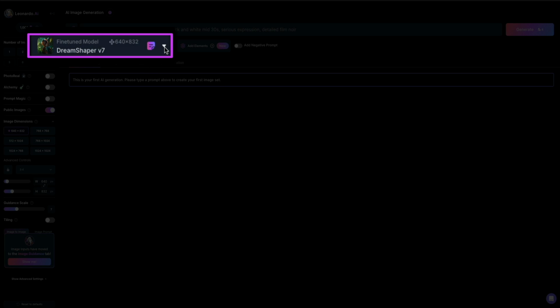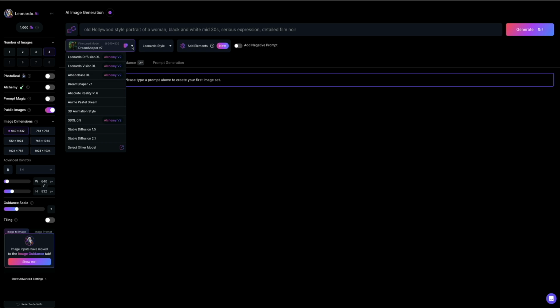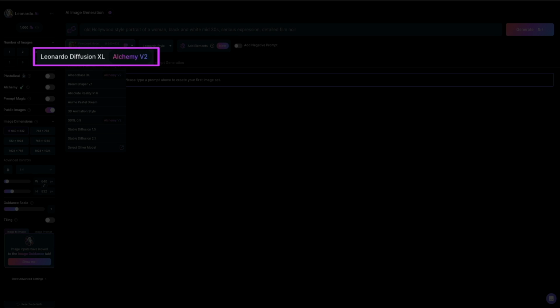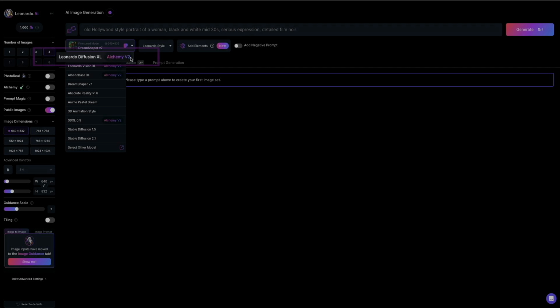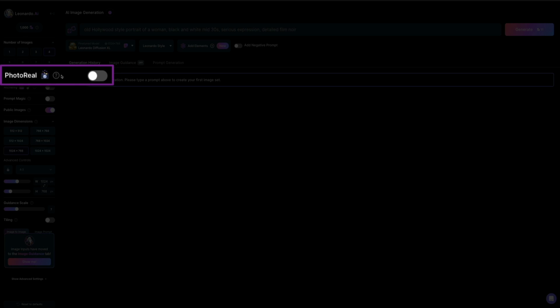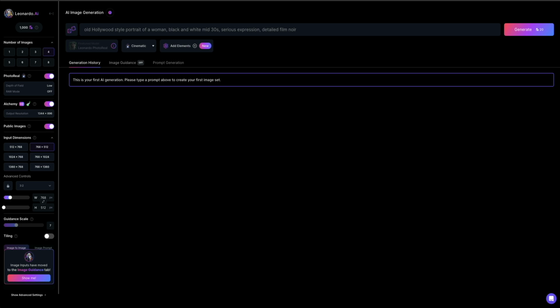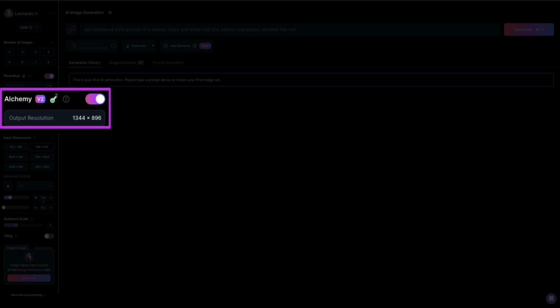So open the model selector and select Leonardo Diffusion XL. This is their newest and most powerful model, as you'll see in a few seconds. Then let's also turn on the photo real pipeline. So flip that switch. And as you do, a couple of things to point out. It requires the Alchemy pipeline in order to work. So when you flip that switch on, it turns on the Alchemy pipeline as well.